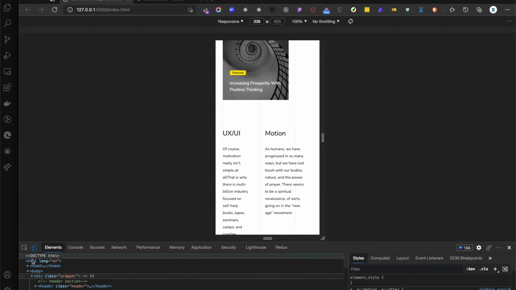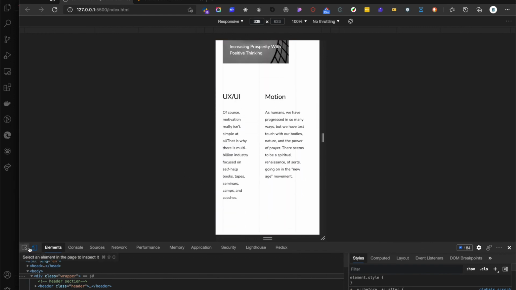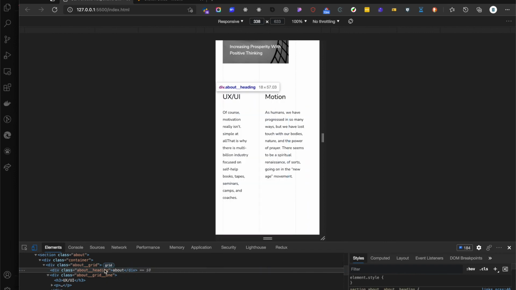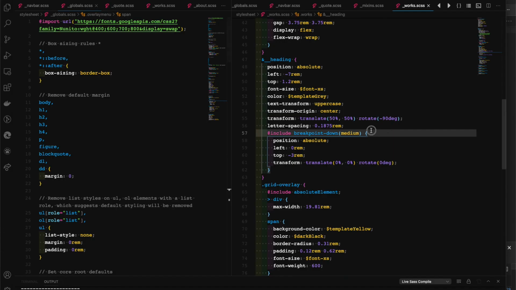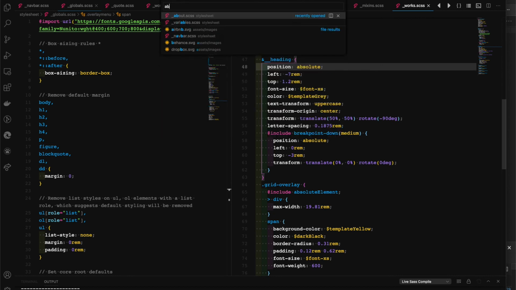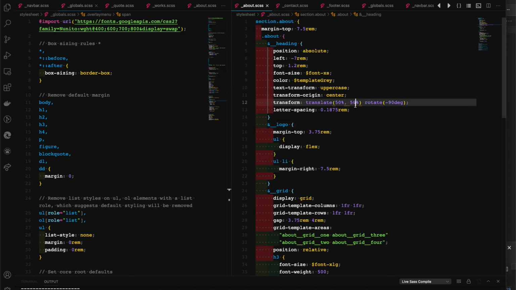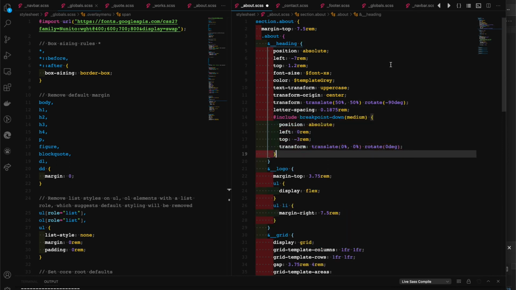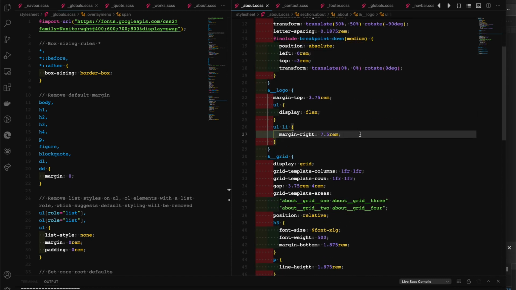So let's also tweak this about section right here. It's the same. Let's go to about first, and inside of our about heading we want to do the same as we did in the previous section, which is not to rotate, and other fixes like left and top of this position absolute element. Okay, so inside of UL align we can add a bit of margin to our right, right here.